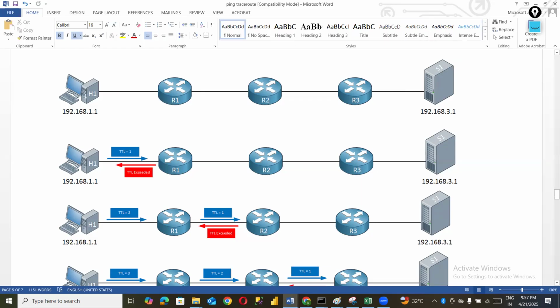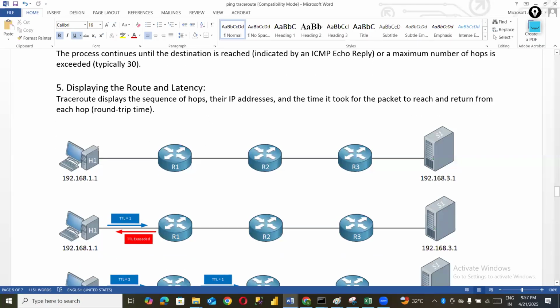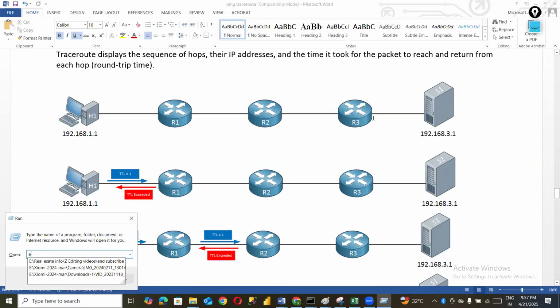Now, again, we'll go through this scenario one by one. For example, we are sending a packet from 192.168.1.1. So now what will happen, Pranay? We are trying to ping from this source, this user machine, to this server destination. In between, we have 3 routers. So what will happen now?